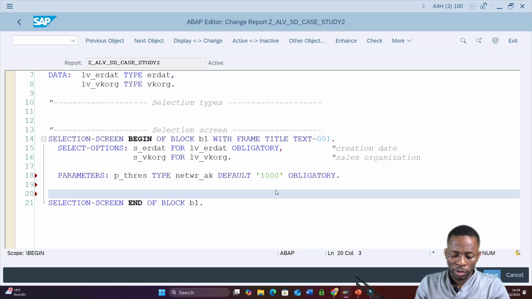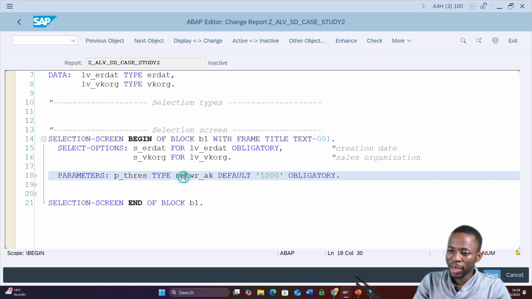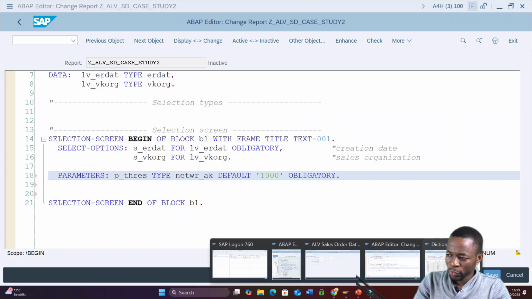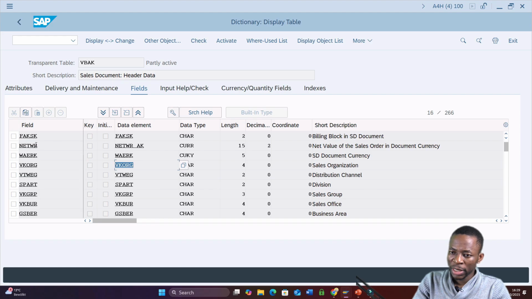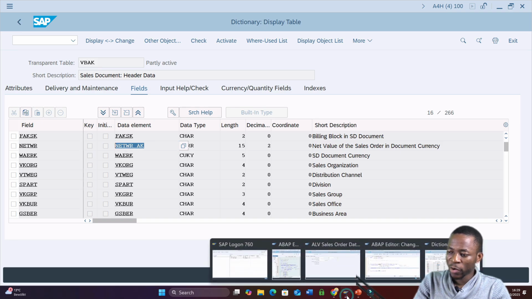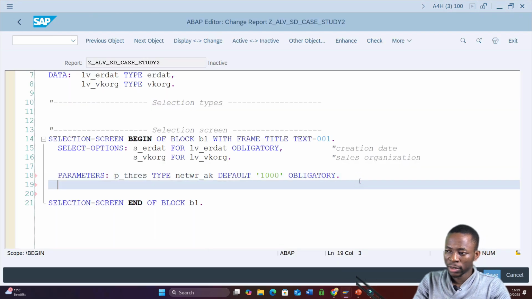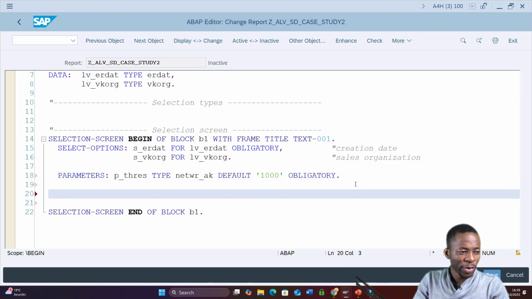Okay, so Ctrl S to save. Now this type here is coming from the net value. So net value, if you go to the VBAK table, see net value here. It has a data element of NETWR_AK. So we can use that as a type for our threshold. Okay, so the next thing now is to define the radio buttons that we have.